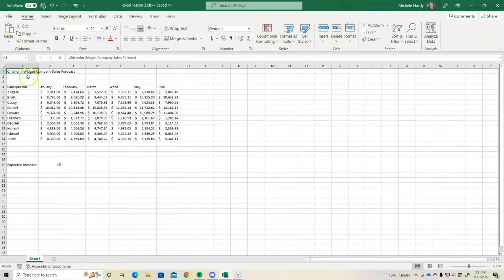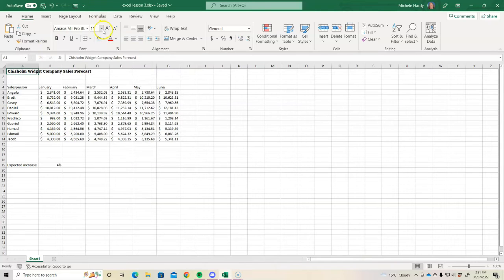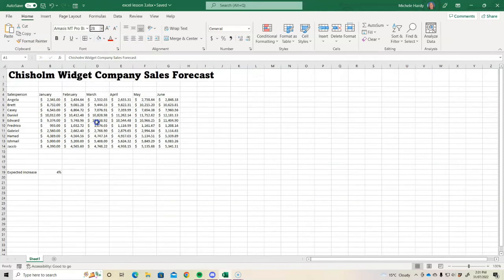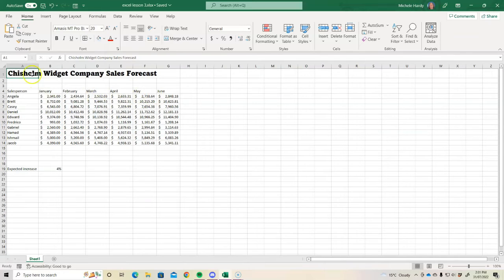Format the heading, I just need to move up to it, and I can change the font, make it something like that. It's a little bit bigger, and maybe change the size. Well, that's probably a bit too much. Make it about 20. And then just to center it across the top, I can highlight the heading or the cells that I want to center it in and click merge and center.